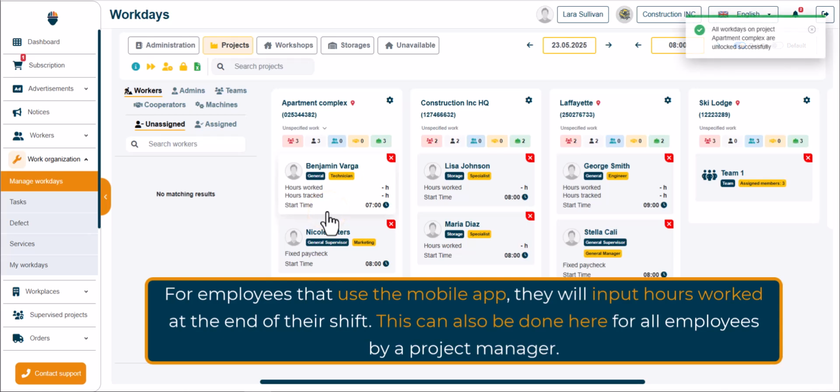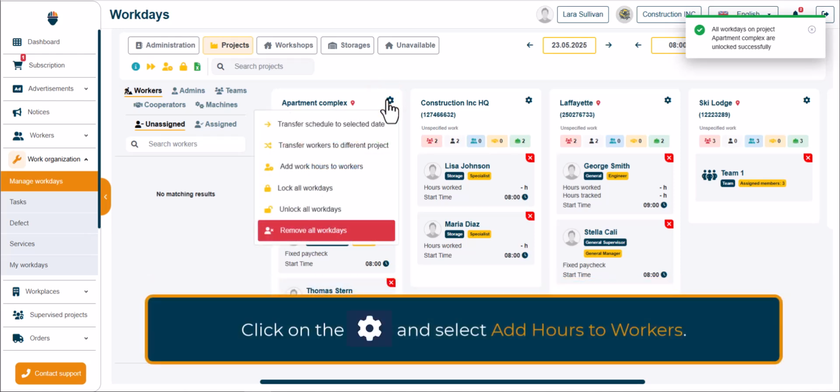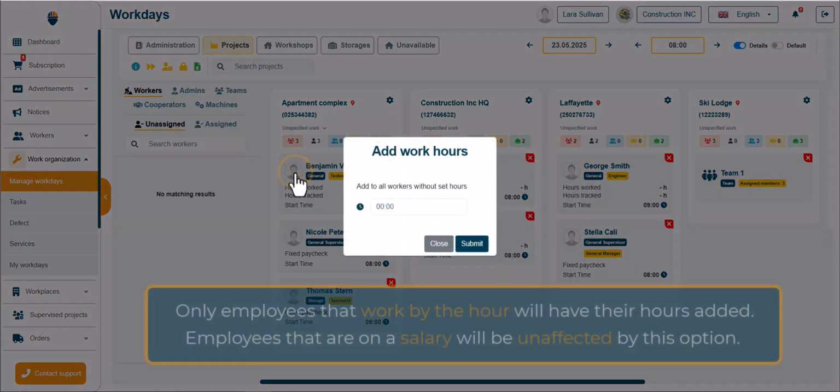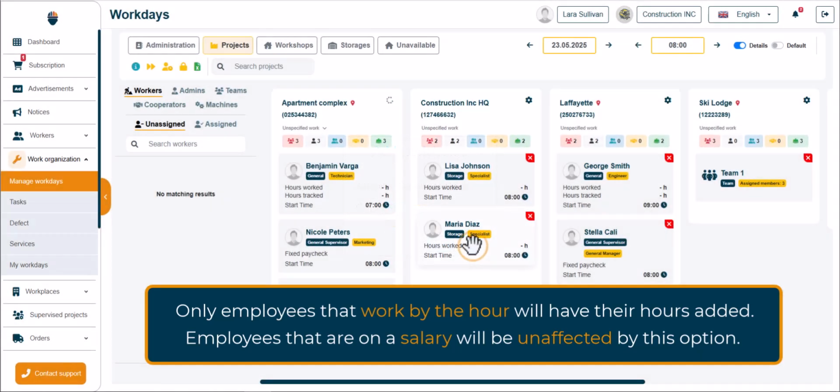For employees that use the mobile app, they will input hours worked at the end of their shift. This can also be done here for all employees by a project manager. Click on the cogwheel icon and select Add Hours to Workers. Only employees that work by the hour will have their hours added. Employees that are on a salary will be unaffected by this option.